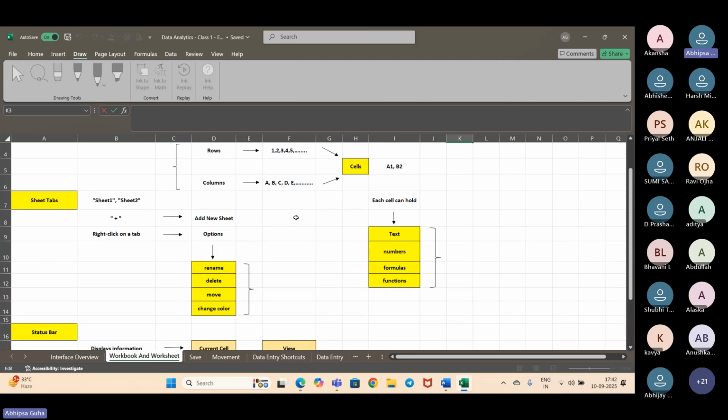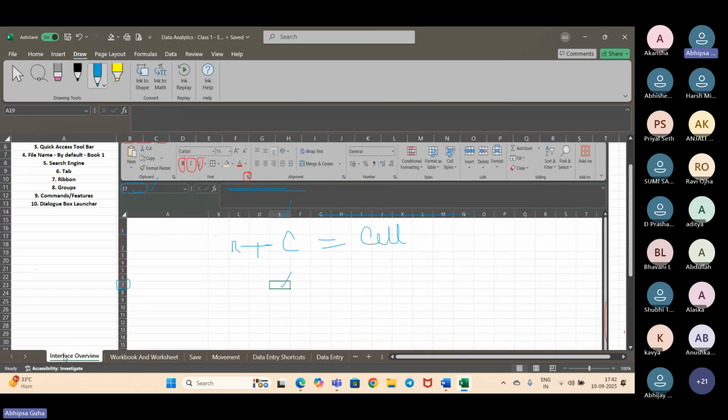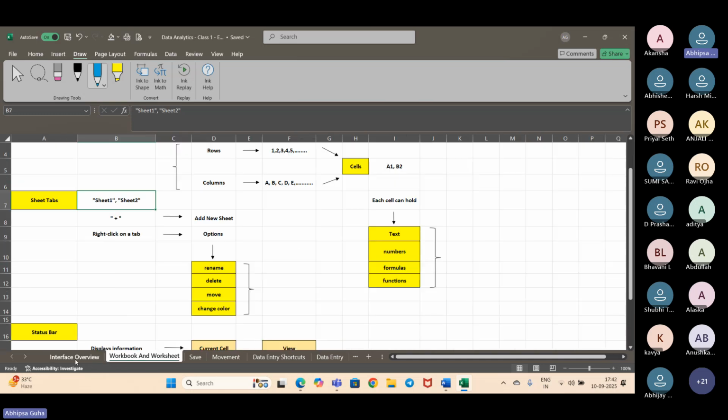Okay. Next is the sheet tab. So what does the sheet tab actually do? As I told, by default the names were Sheet1, Sheet2, Sheet3. So we go and by clicking plus we add a new sheet. By adding a new sheet, we get the option of renaming the sheet, deleting the sheet, moving the sheet, changing the color. All of these options we get in the sheet tab.